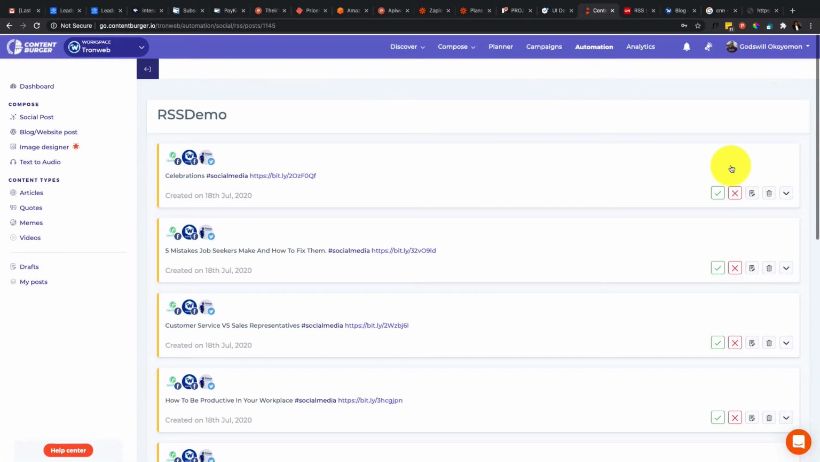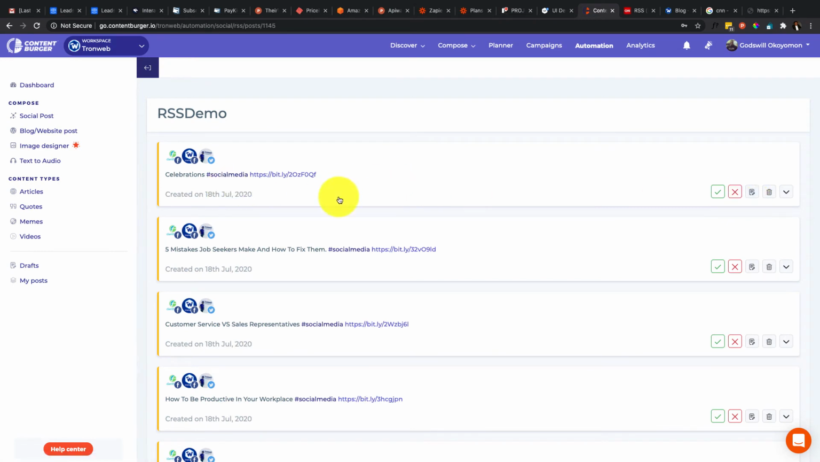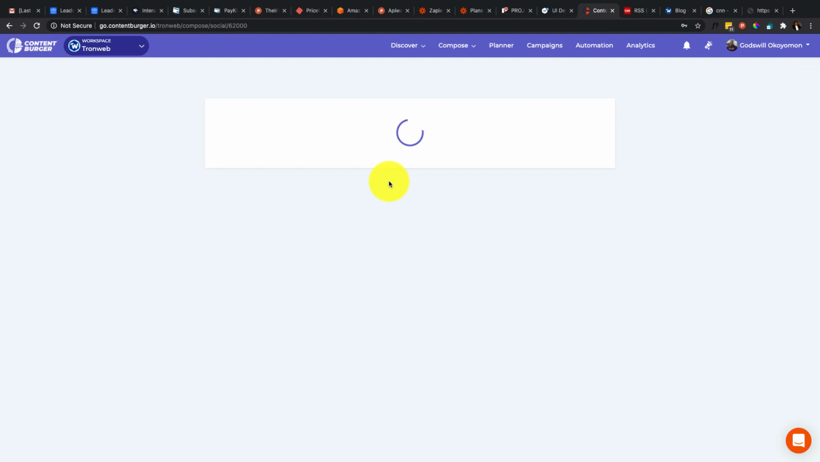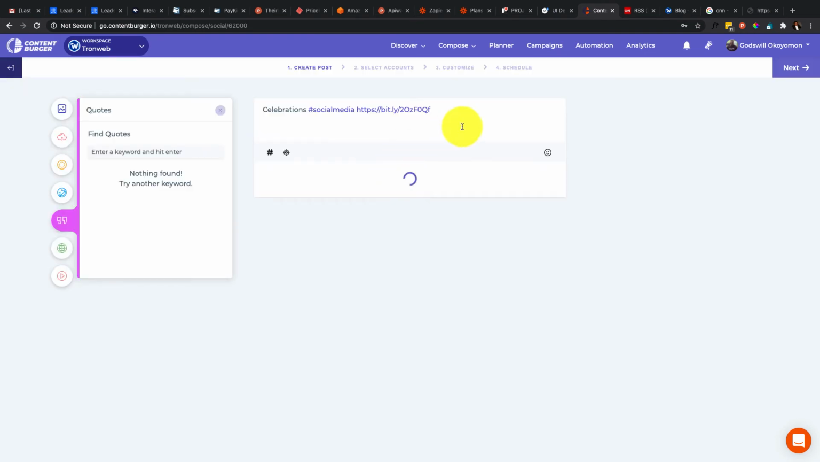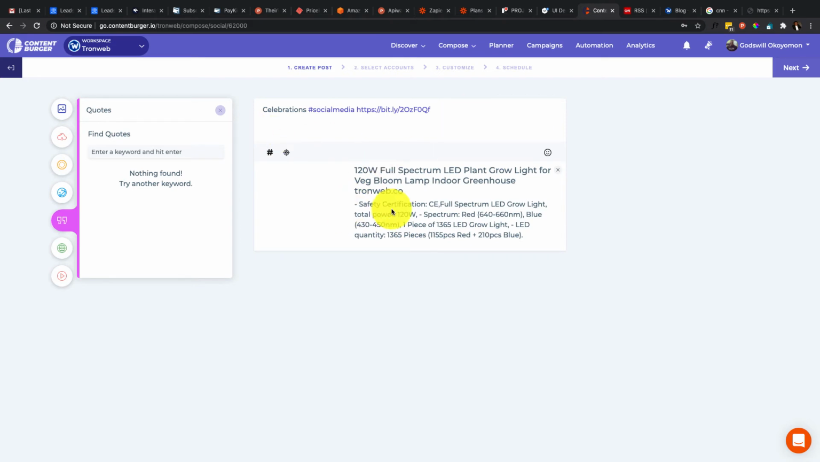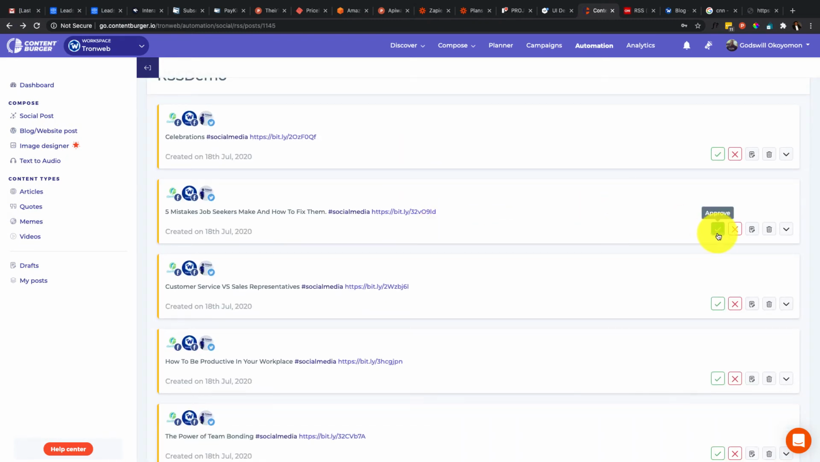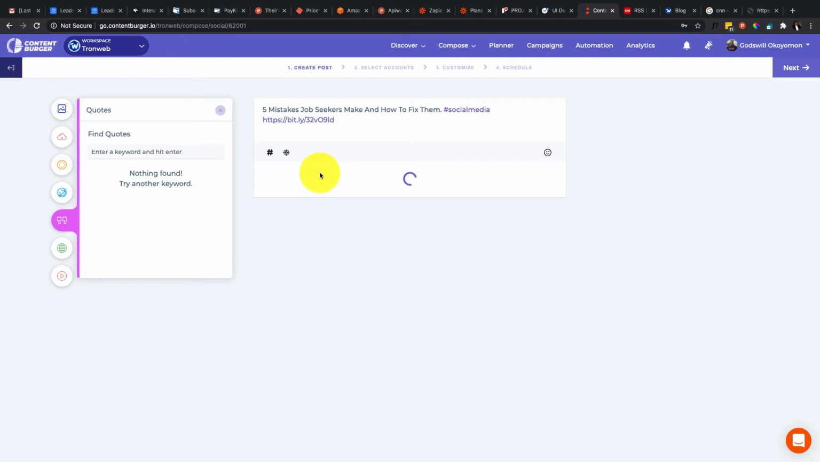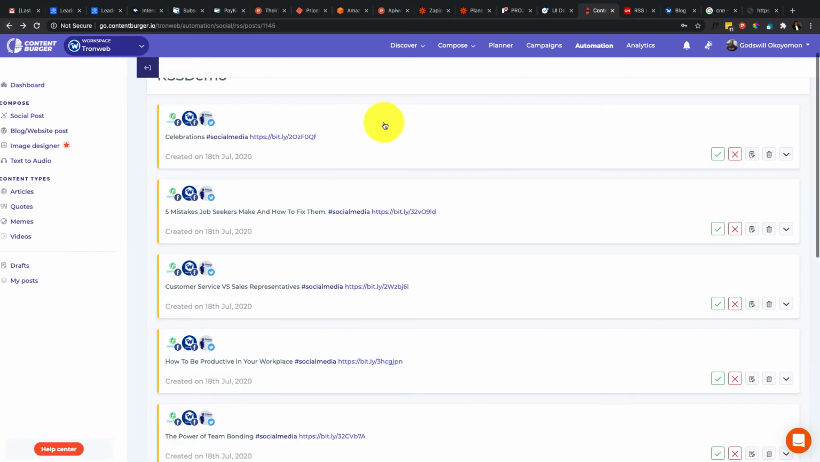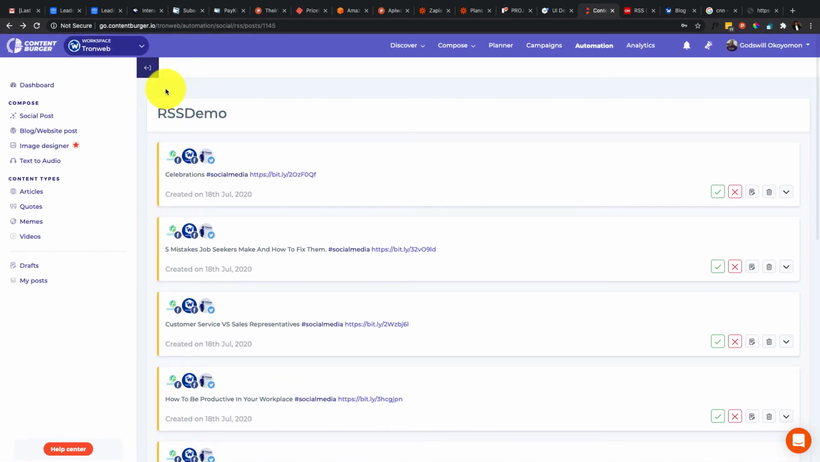So this is it. And if you need to go back and edit this post before they are posted, you click on edit. This takes you to the editor where you can actually see the contents of this particular post, and then you can make adjustments as you want. So I'll just go back here. So you can see other posts, and then you can decide to jump in there and edit those posts. So it's a very simple process actually. So that's one of the automations.